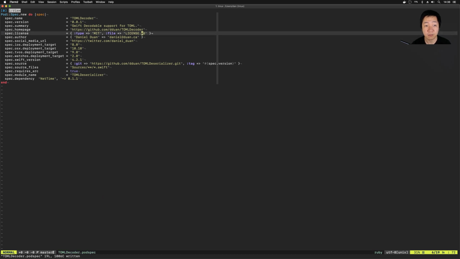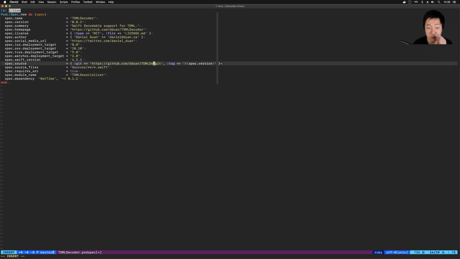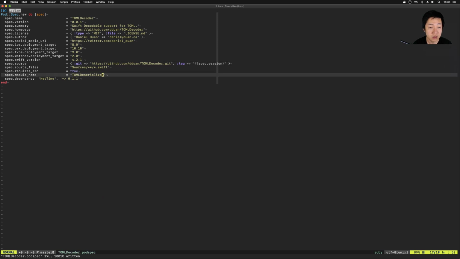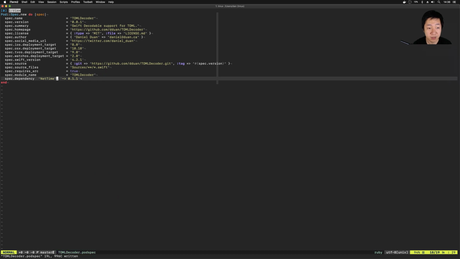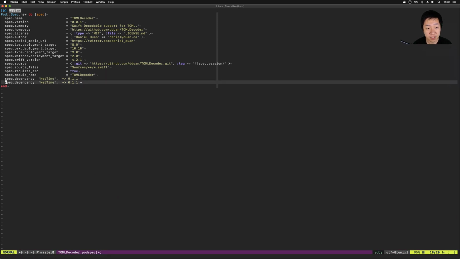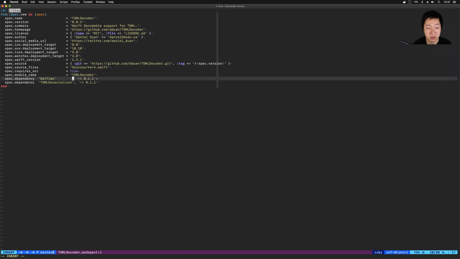Should have done this in my file anyway. So we'll get a license here. This is me. These are the platforms we will support. And again, the Git repository URL will be decoder.git, version, module name decoder. And it depends on net time as well as TOML deserializer. So make this nice-ish.